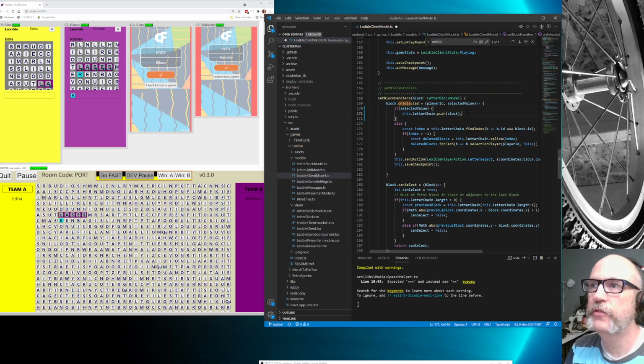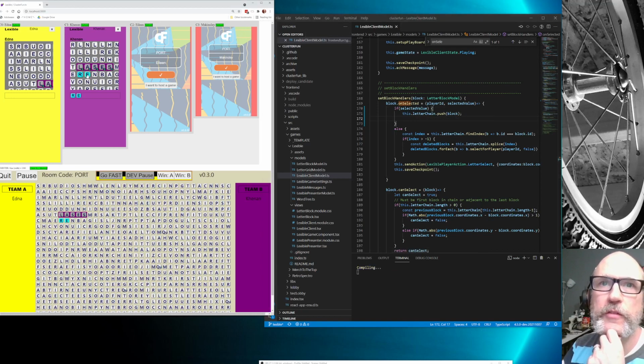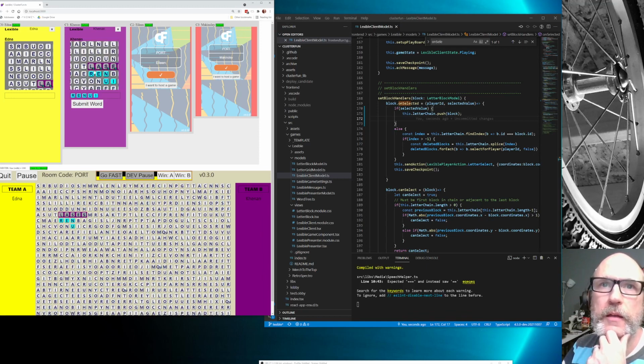If the letter chain is just one block long, we want to then send a message. The reason I paused my thinking there is that the block selection chain can change. I could be selecting stuff like this, but then I could go back and select the E and it selects down to the R again. So we only want this to happen if we started out with 0 selected and we select 1, then we know we're good.